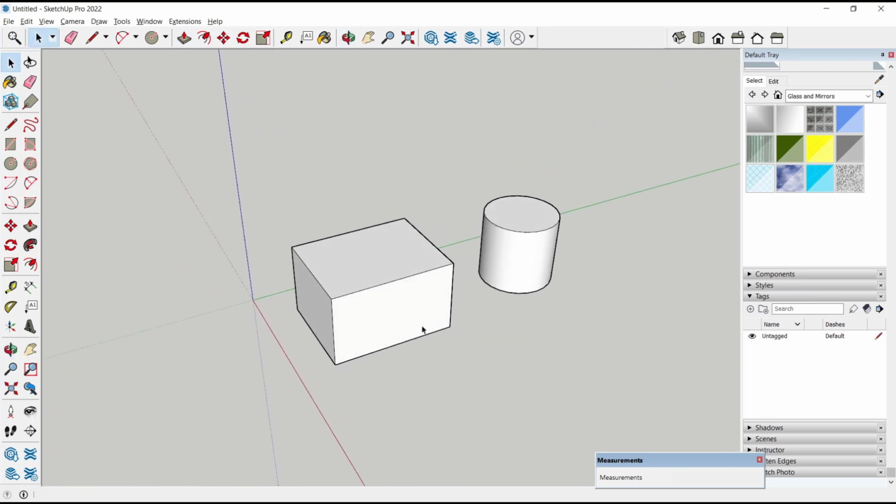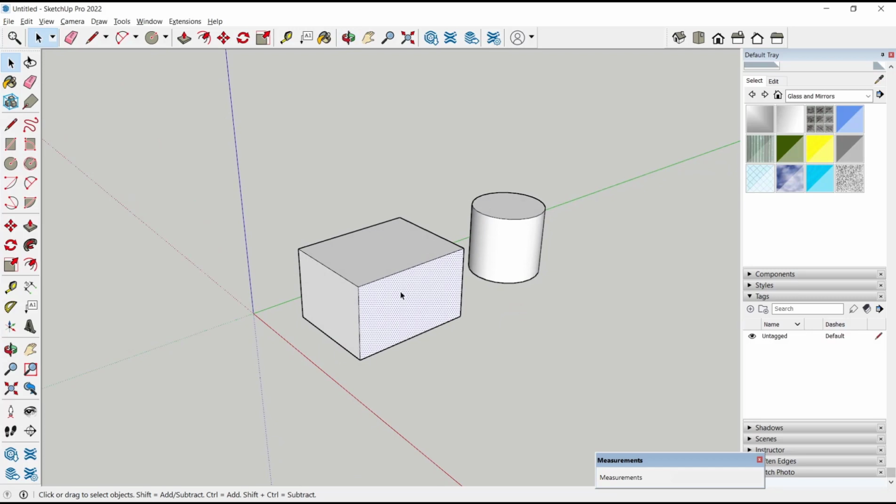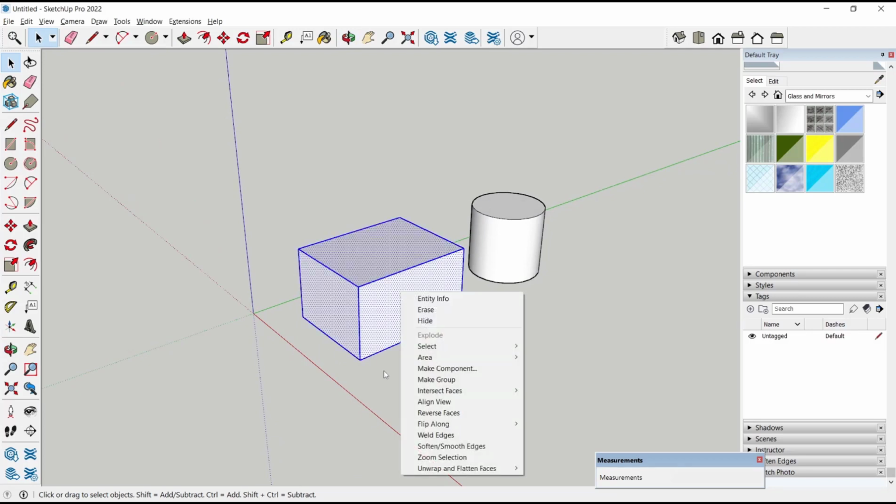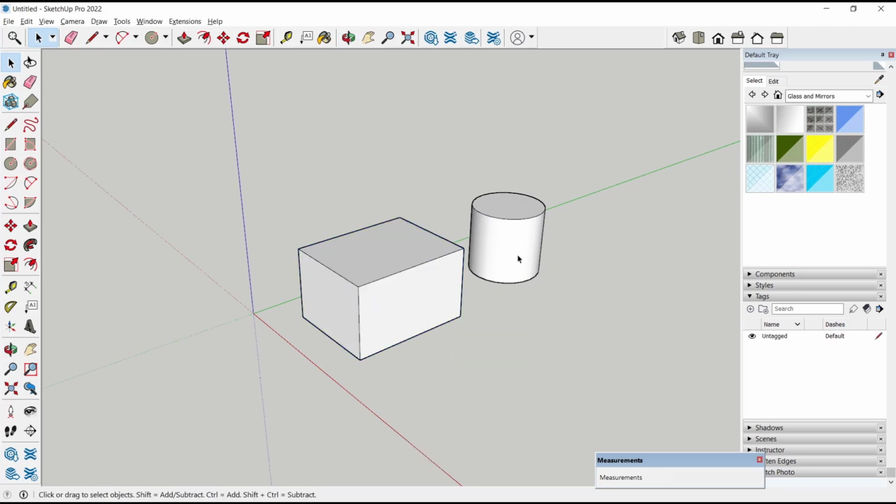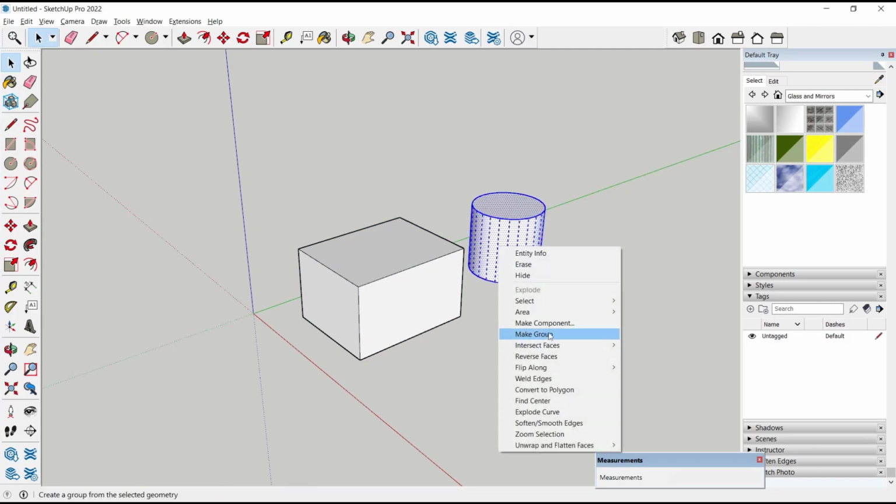And if you want to make this object solid, you need to convert it into a group. You can triple click, right click and then choose Make Group. You can also select this object, right click and make group.